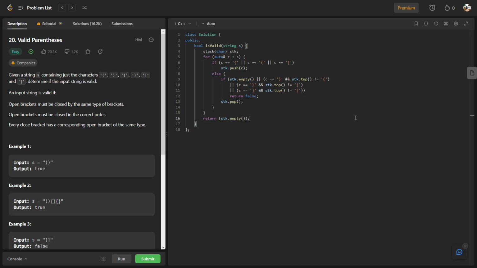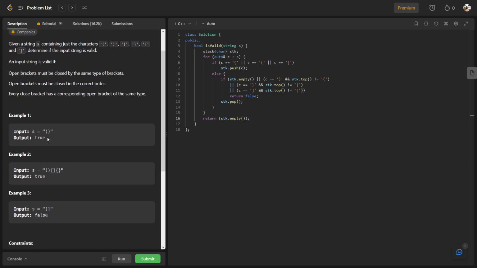LeetCode Problem 20, valid parentheses. So this problem gives us a string containing just the characters of the parentheses, and then we have to determine whether the input string is valid or not. So here are some examples. So this is invalid because the closing parenthesis is not the same as the opening parenthesis.